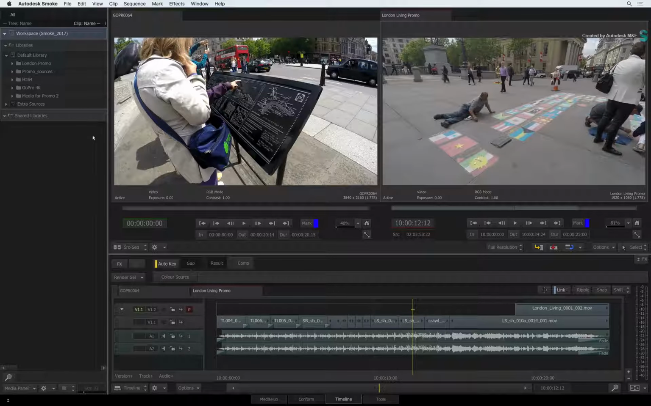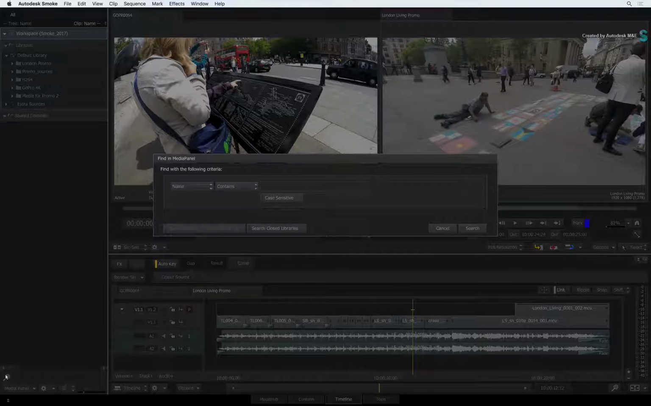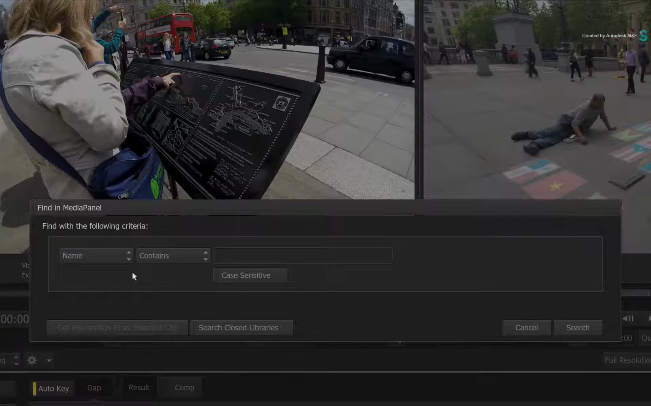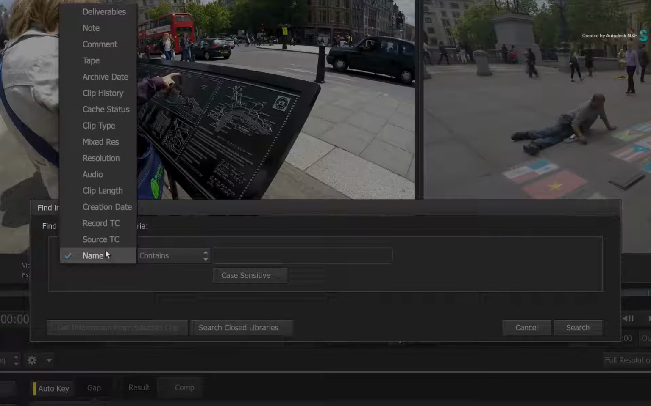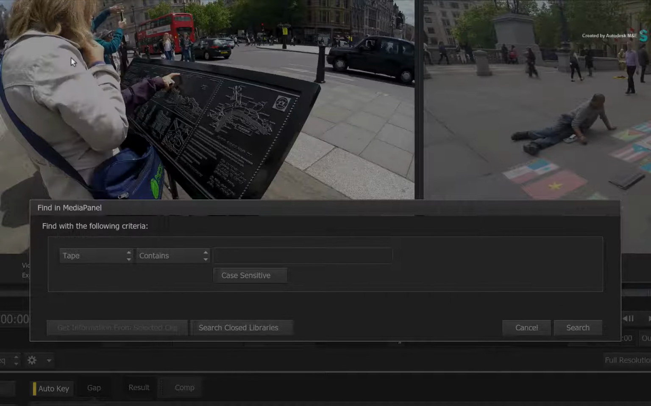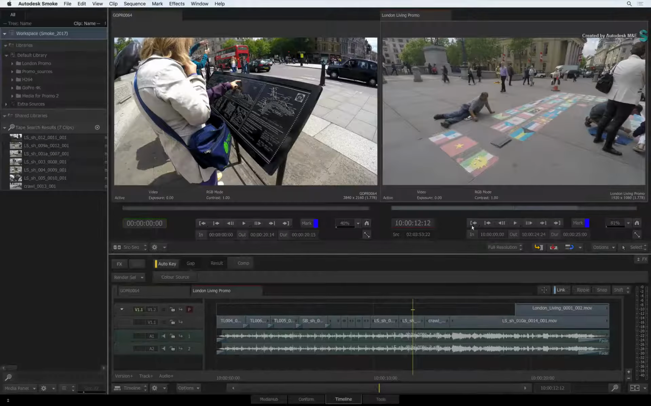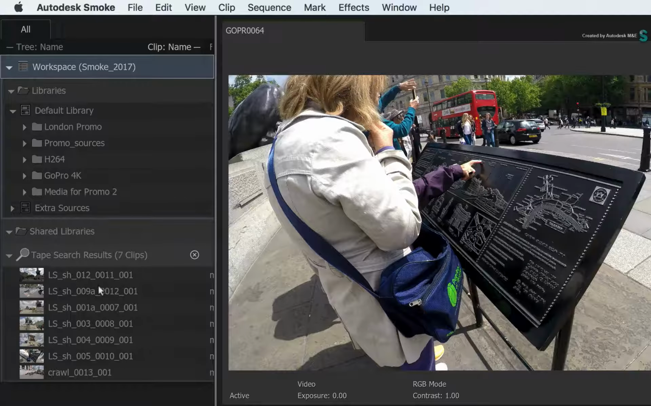In Smoke 2017, if you needed to perform an advanced search, you click the magnifying glass. The default setting is to perform the name search like you did earlier. However, you can click on the criteria pull-down menu and choose to search by various different types of metadata. This includes time codes, reels, creation dates, resolutions, archive, and even cache status, to name a few. So let's say you want to see all the clips from a specific tape or reel. You select the tape criteria and type in the relevant tape name. Click the search button. There are the tape search results in the media panel.